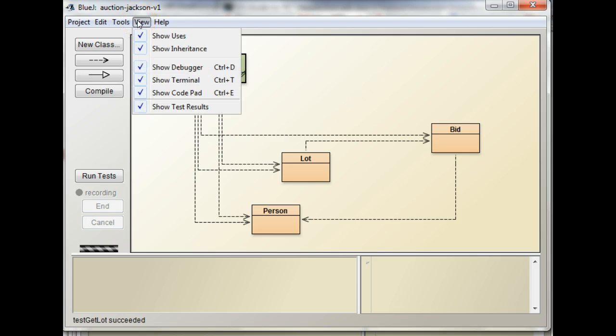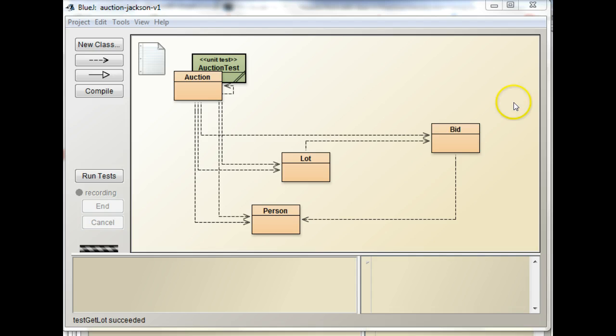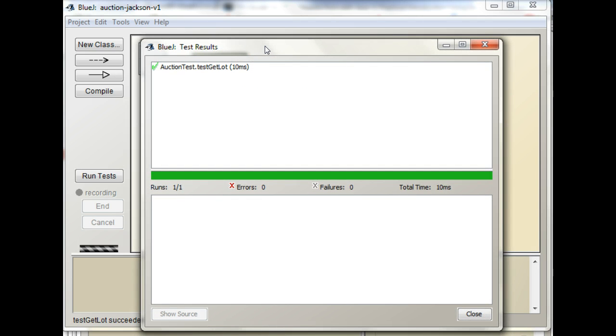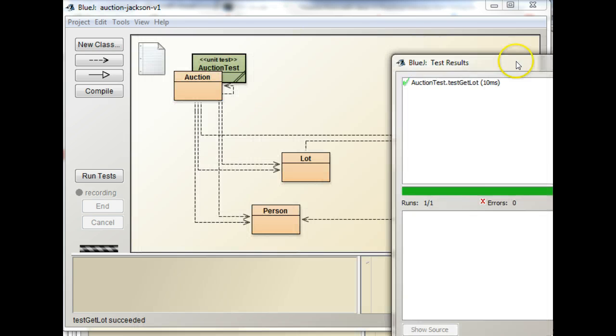And there we go. Oh, test results. Let me just make it sharp. There it is. Okay. So that one worked. Okay. So then I'll do another video for the remove lot and send that up to you too.